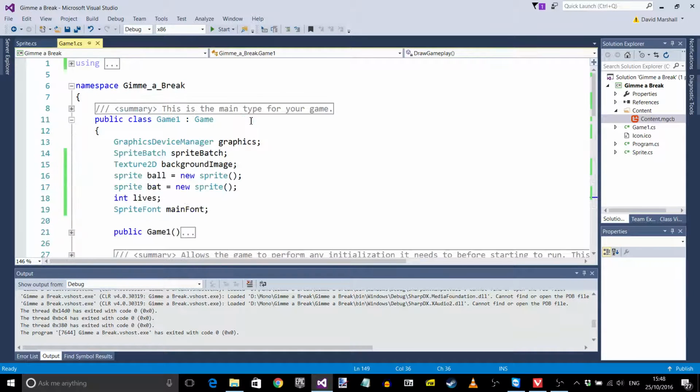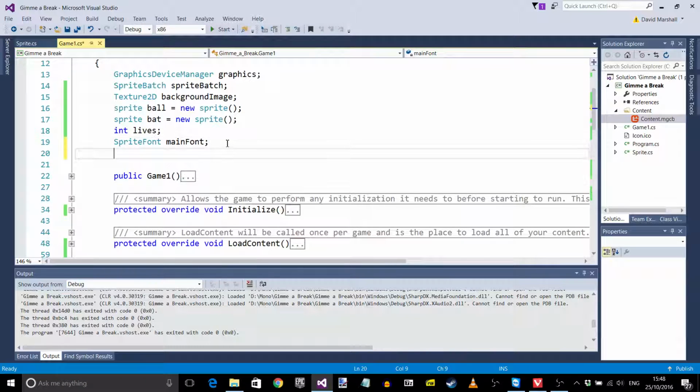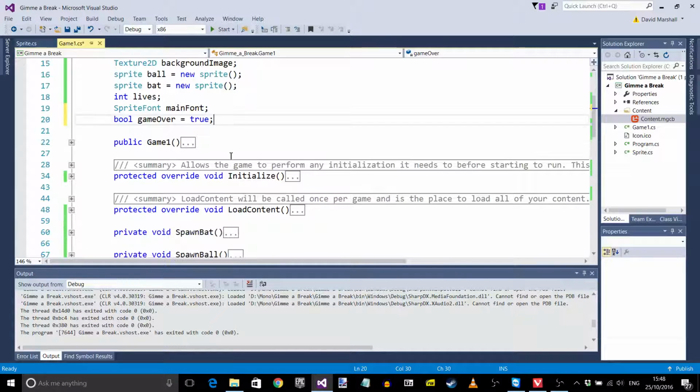Okay, now we need to know whether we're going to draw that screen or not. That can easily be a boolean, whether the game is over or not. And it will start with, well, I think we'll start with true. A lot of old arcade cabinets would always say game over in between games.